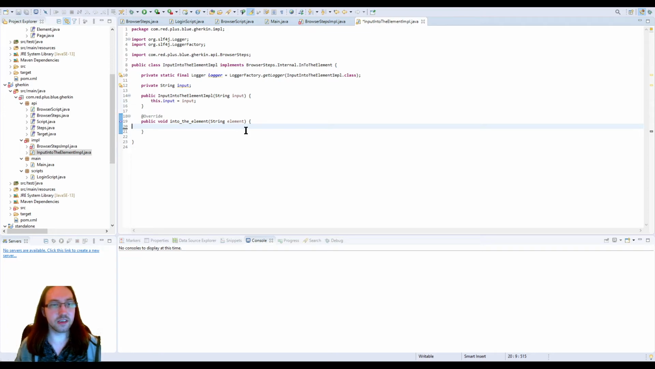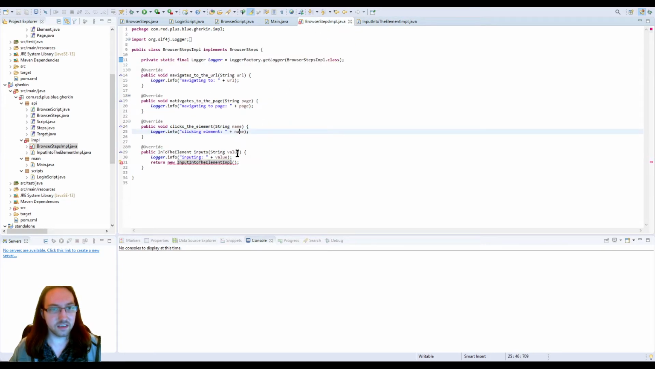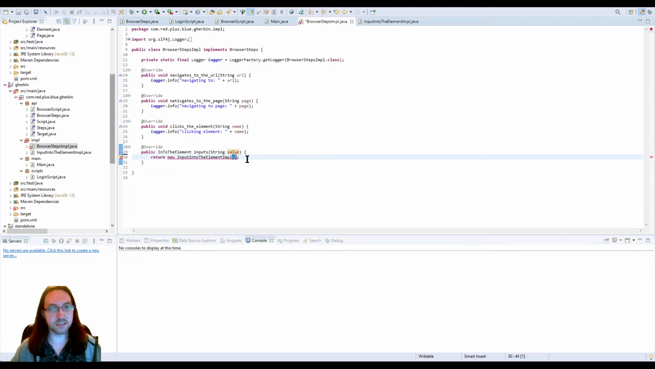And so we just say logger.info, inputting plus input plus into element. And we say element. Okay. And so with that, we already have the value, so we can just get rid of this, and then we can just say value here. Yes, this is what I'm trying to think through.